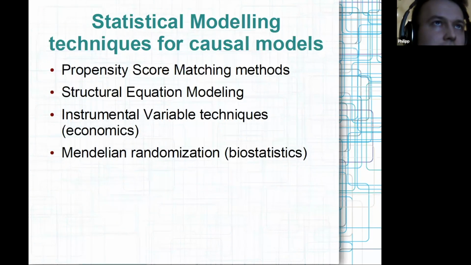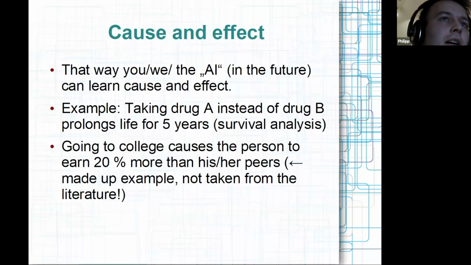Now, there are statistical modeling techniques for causal models. For example, propensity score matching methods, structural equation modeling, or in economics, instrumental variable techniques, and in biostatistics, Mendelian randomization. And what I thought the paper was about, or should be about, is how can the AI in the future learn essentially cause and effect instead of just associations.